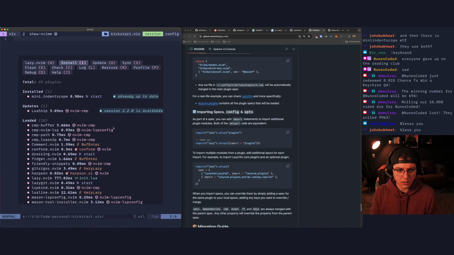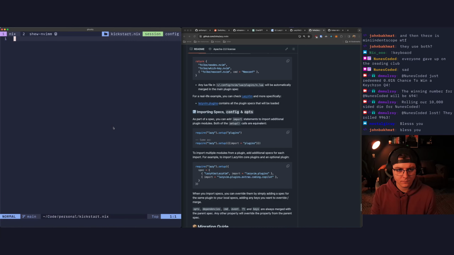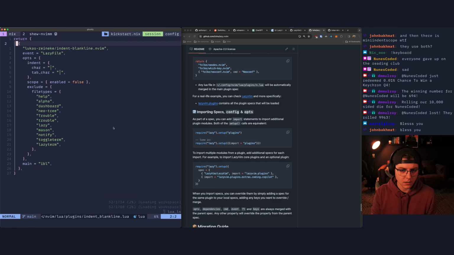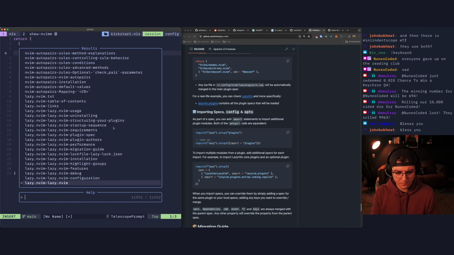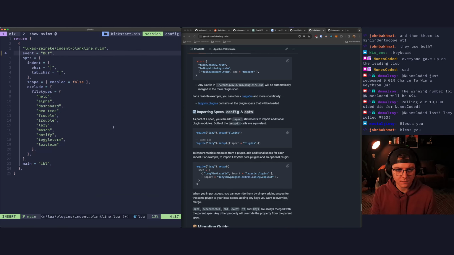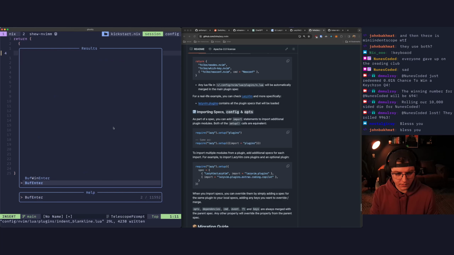So let's go to our plugins again, and we'll go to indent line. Oh, beautiful. And rather than lazy file, there's going to be, what is it? Buff enter? Yeah. Change a word, buff enter, yanking word. I mean, I think that's what we want, right? If we look at buff enter.